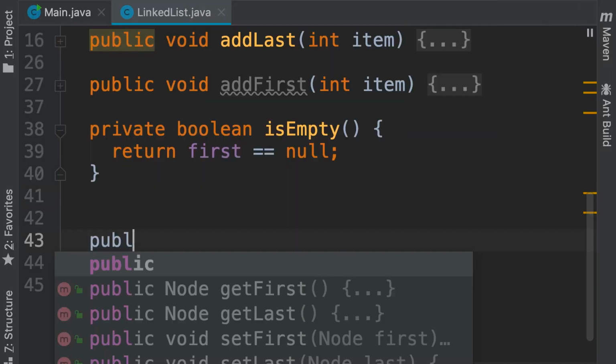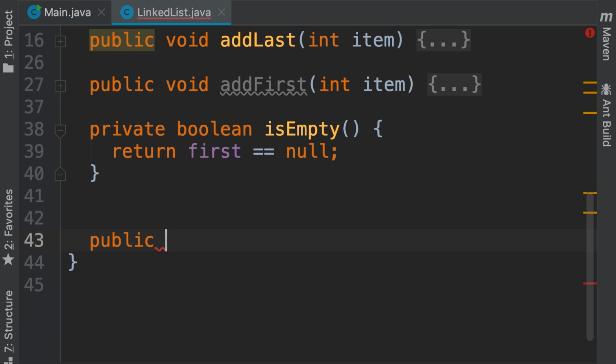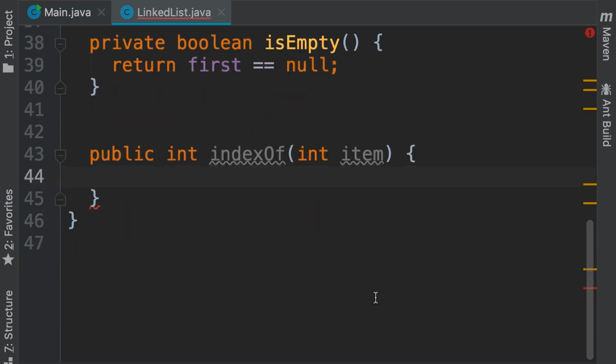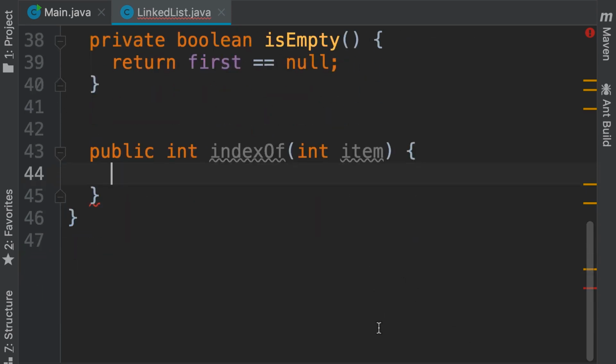All right, now let's implement the indexOf method. So public int indexOf(item). What should we do here? We need to traverse this list, starting from the beginning all the way to the end. As soon as we find an item with this value, we're going to return the index of that item.